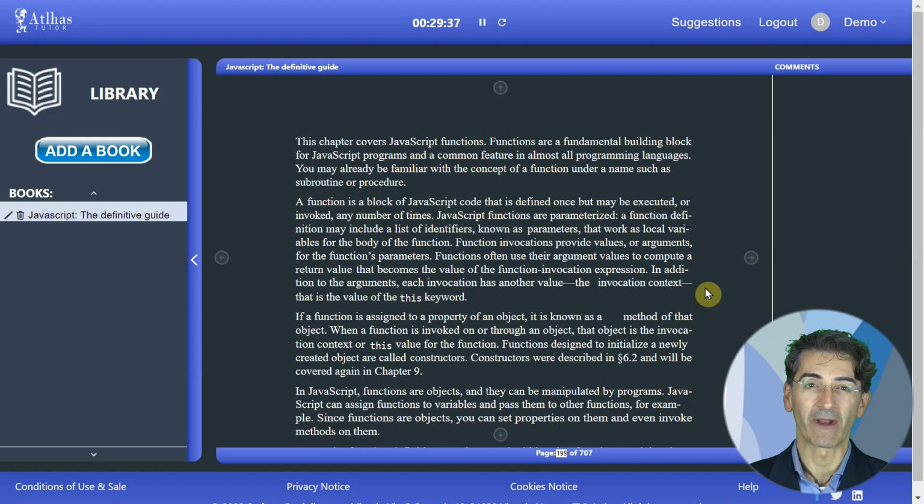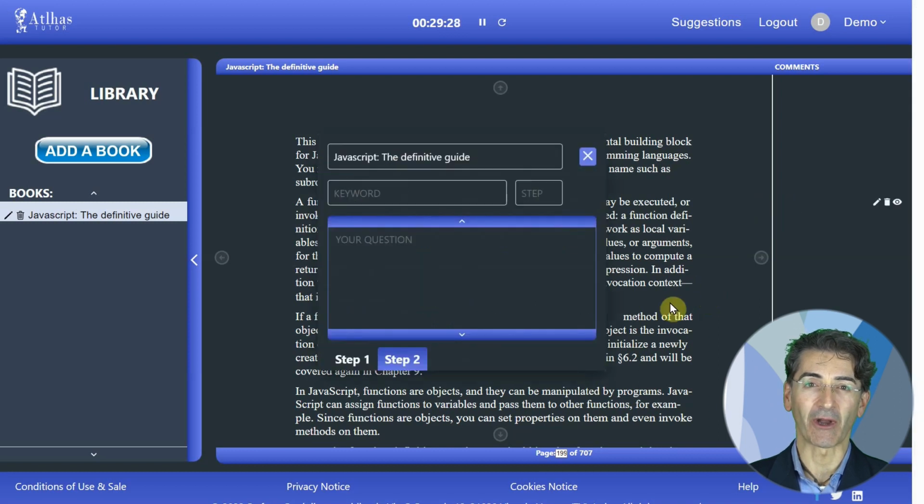For each concept, we'll create a note in Atlhas Tutor. There are two types of notes, simple and highlighted. Let's begin with a simple note for the first concept. Just click in the Comments column next to your content and a pop-up appears. Fill in the keyword field with a term like function definition. Skip the step box for now and then move to your question.